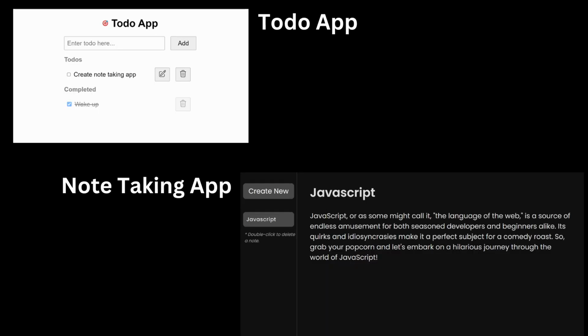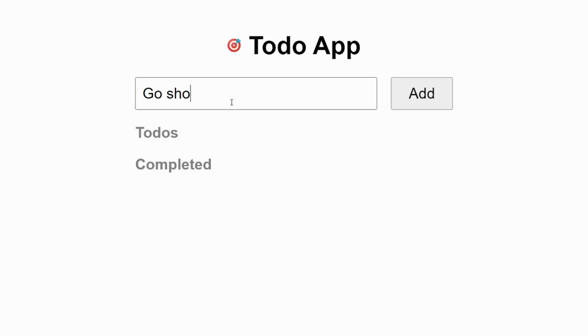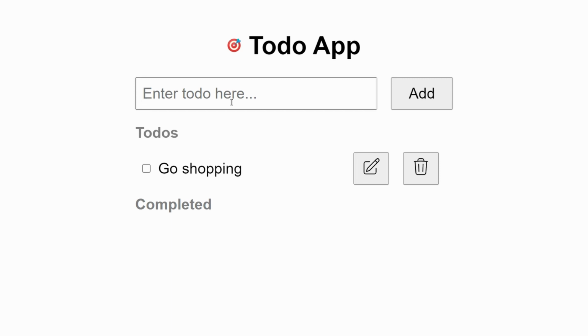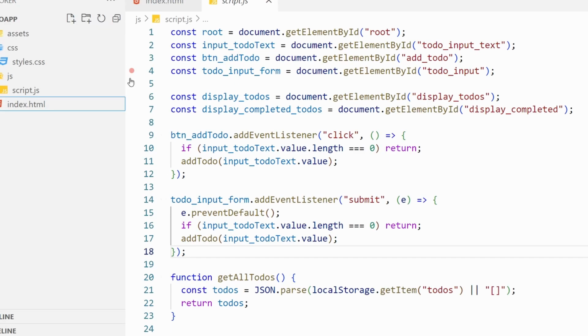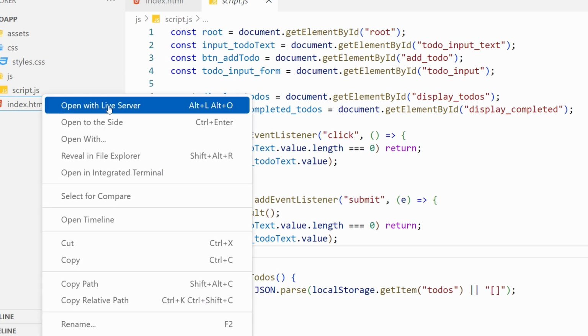In this step, you will be doing a minimum of 2 projects using vanilla JavaScript, HTML and CSS. One will be a to-do app and the other will be a note-taking app. The to-do app must contain the following features. The to-dos and to-do status must be saved. It means that even if I close the browser and reopen it, the to-do list data must be there. Use the browser local storage for this.